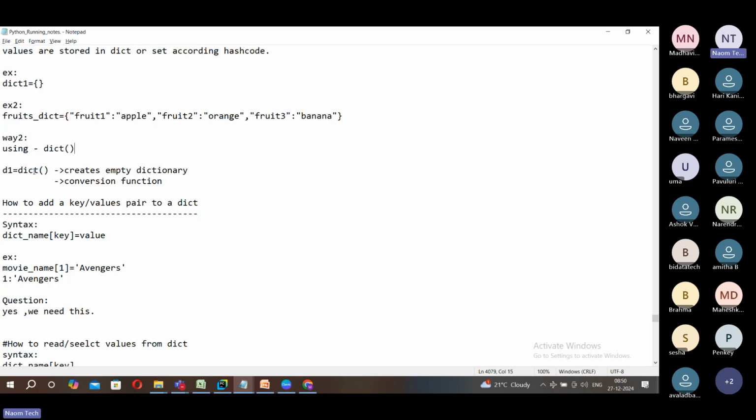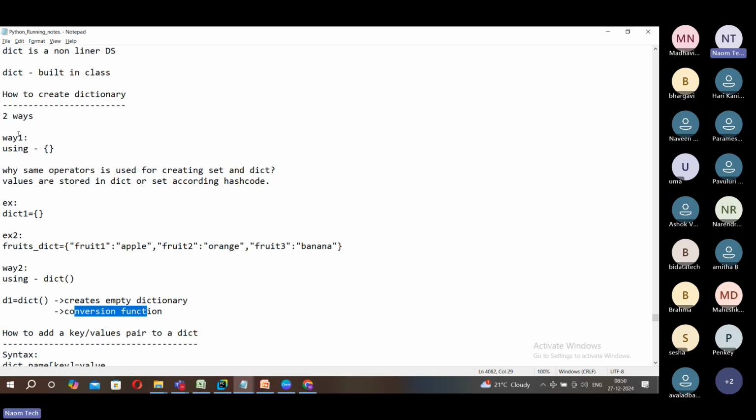The dict method can be used in two ways. It is used to create an empty dictionary, or second, it also acts as a conversion function. You got it right, friends. So this is how we create dictionaries, friends.